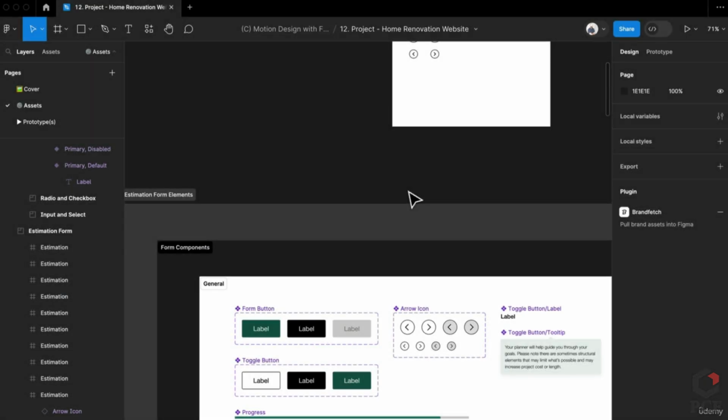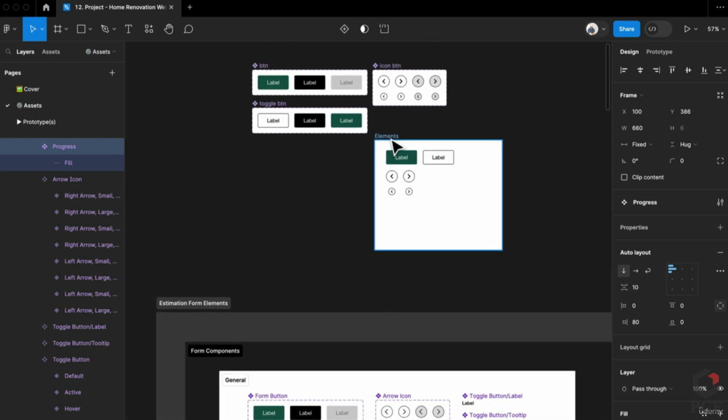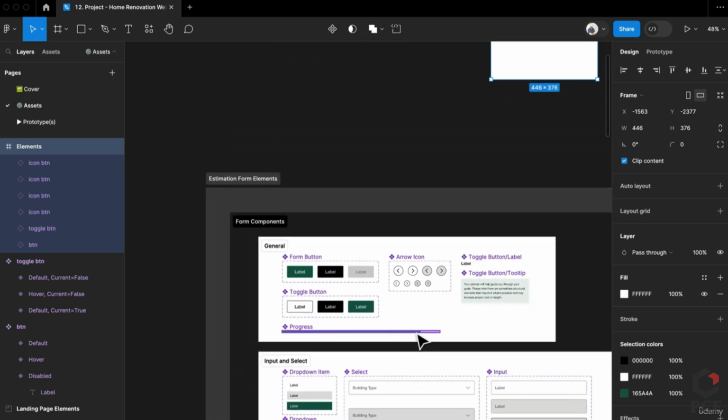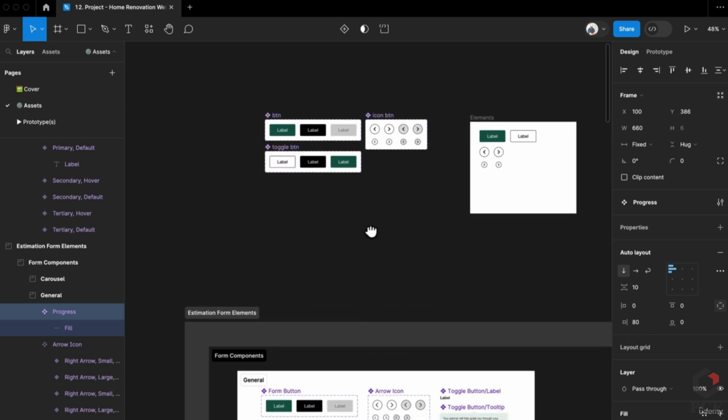Hey everyone, and welcome back. We are going to be working on our progress bar next. So this is a pretty simple one as well. The progress bar, it's kind of hard to work with. You won't be able to resize the green on the inside, but you can hack it together with an auto layout container. Let me show you how I will do it.